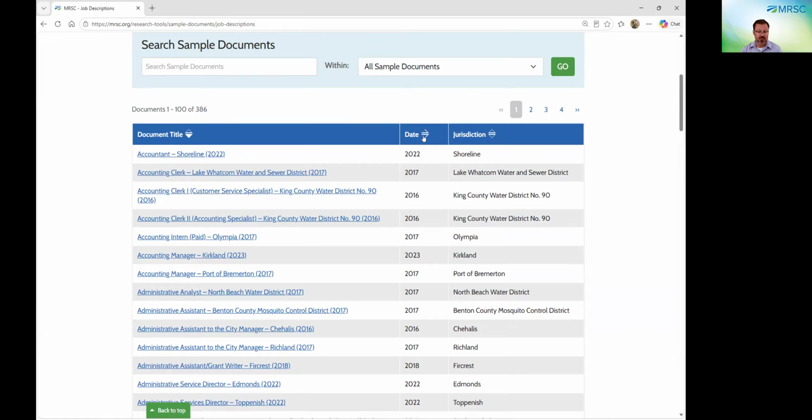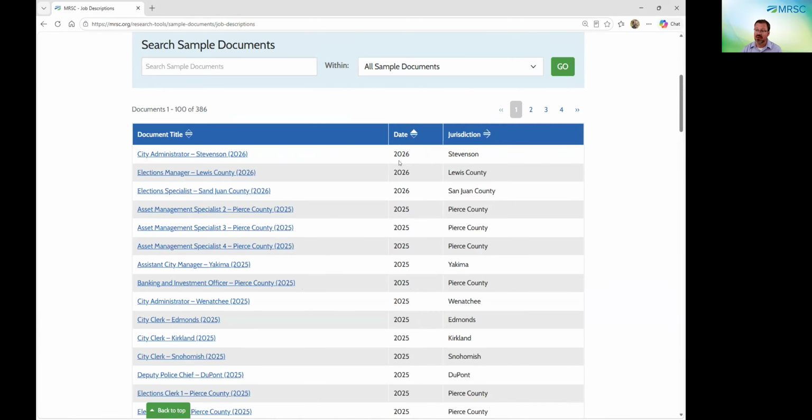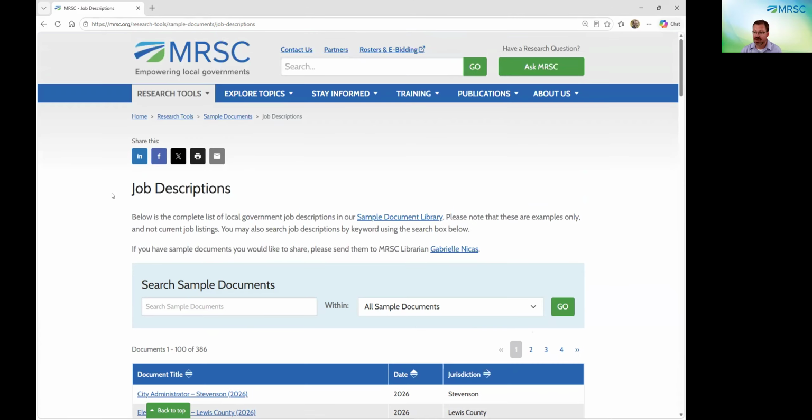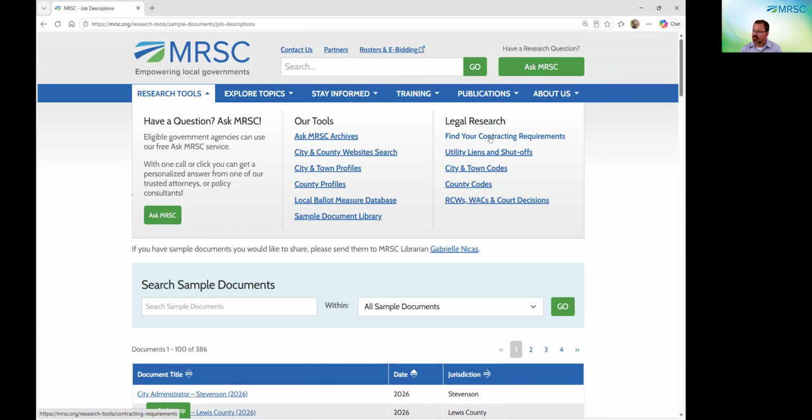You can also sort if you want by date to see what are the most recent job descriptions that we have added to our library. And then you could also sort by jurisdiction if you happen to be looking for documents from a particular jurisdiction. A couple other ones here.